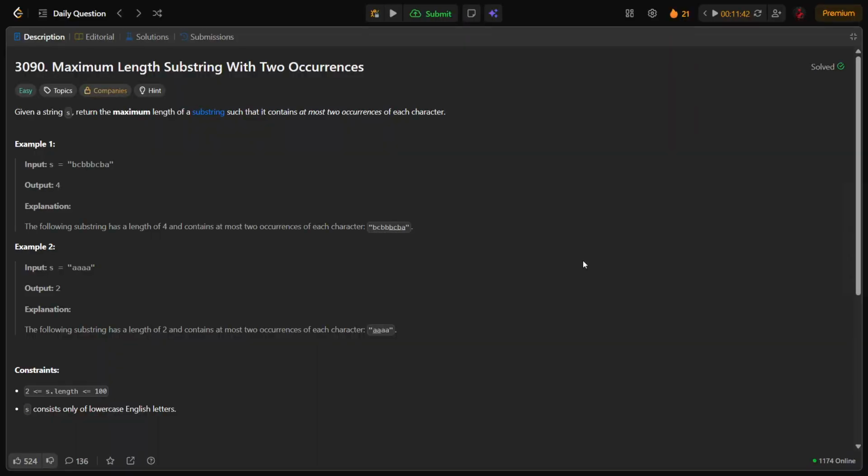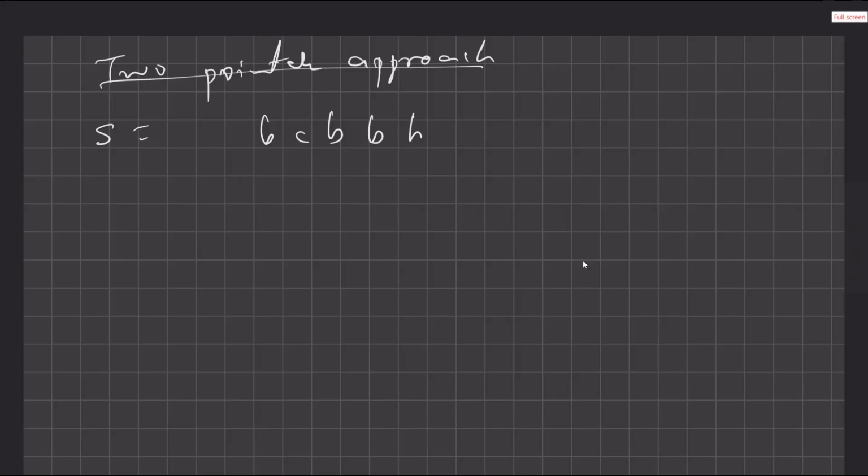So what is the string? You have B, C, B, B, B, C, B, A. This is a string. So I'll take two pointers. One pointer I'll take here, the other pointer I'll take here. Now this pointer, let me call it R, and this one let me call L.